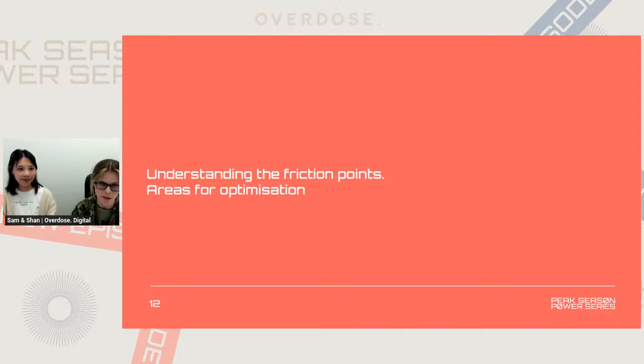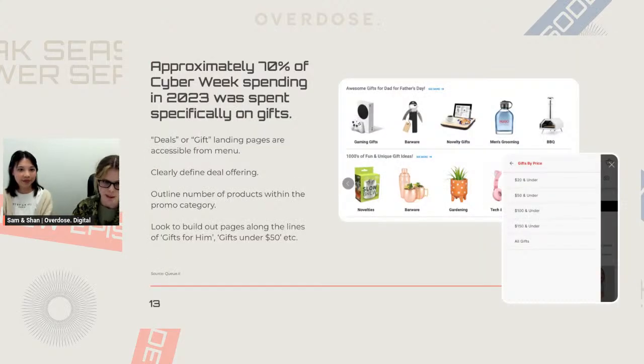Thanks, Sam. So now that we've got that base point, it's all about understanding those friction points at all of those key touch points through that user or e-commerce funnel. Before we dig into it, I just wanted to mention, yes, we might be talking about peak season, but there's actually some stats coming out that a lot of customers use Cyber Weekend and these peak season sale periods for buying gifts for the upcoming holiday season.